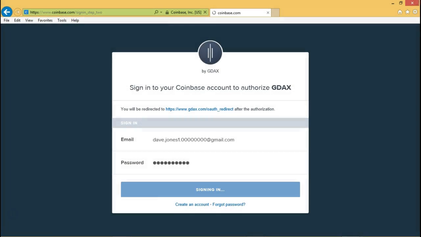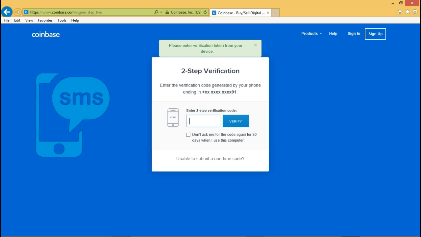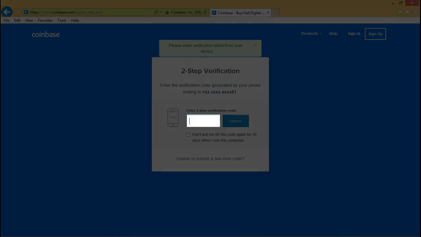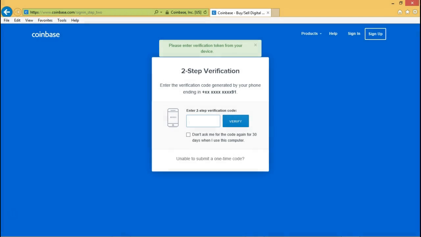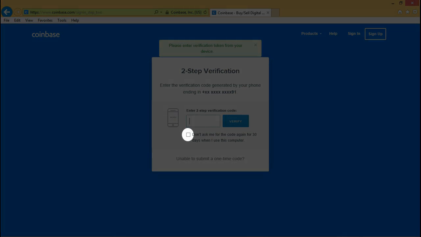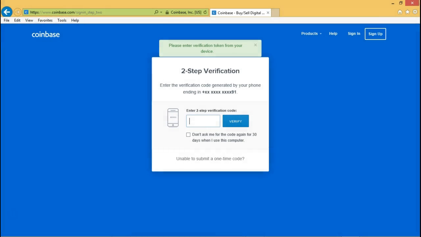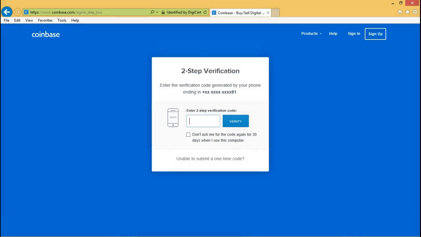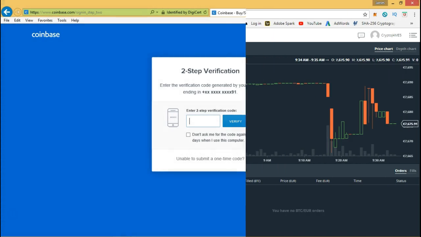You will now see this screen. You will be sent an SMS text with a PIN number in, or if you're using Google Authenticator with Coinbase, you just need to open the app and enter the 6-digit code. If you're on a personal PC or laptop, then by all means check this box. This will allow the machine you're on to enter GDAX without asking for two-step verification for a period of 30 days. Then click Verify. You should now be back to this page.